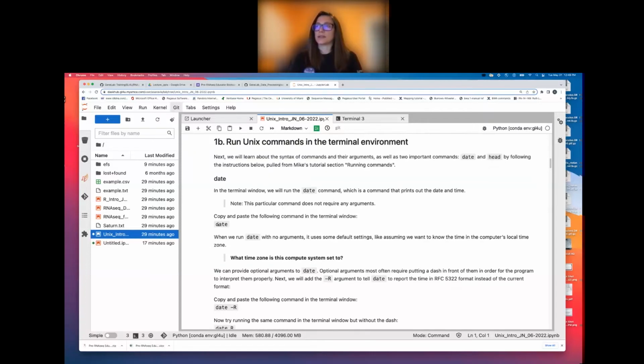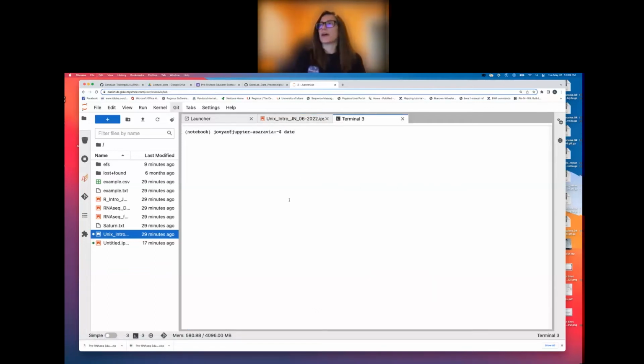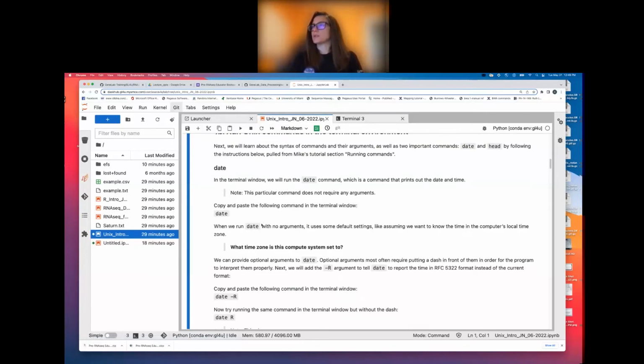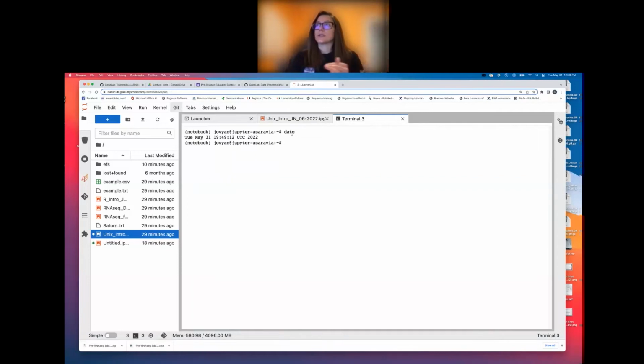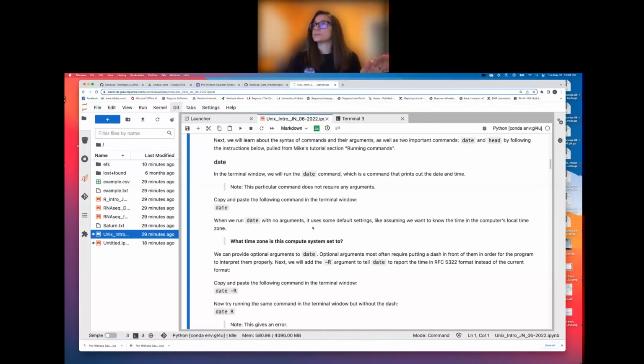So let's see what this command looks like. I want everyone to either copy and paste or type this into the terminal window, just date. So we're going to go ahead and run date and then just press enter. You should see an output when you do that in your terminal that looks similar to this. Hopping back into the Jupyter Notebook, when we run date with no arguments, meaning there's nothing that comes after the command itself, it uses some default settings. So it assumes that we want to know the time in the computer's local time zone.